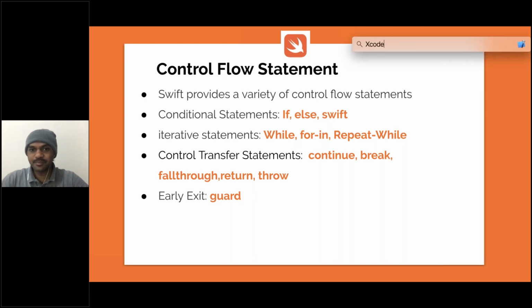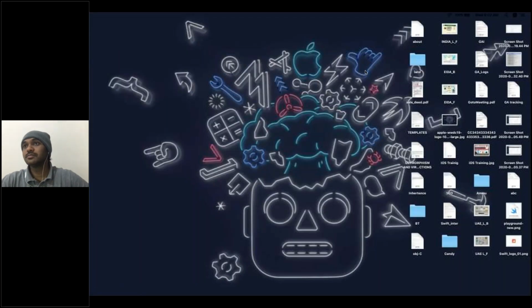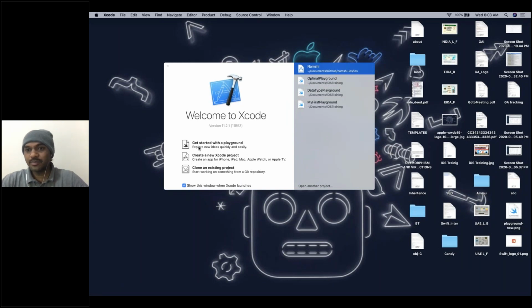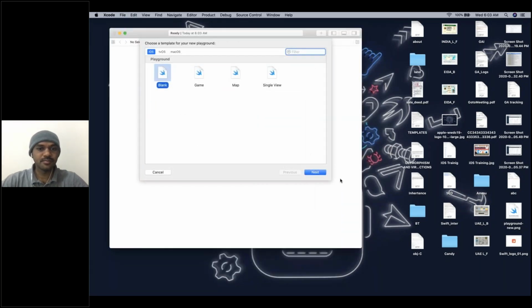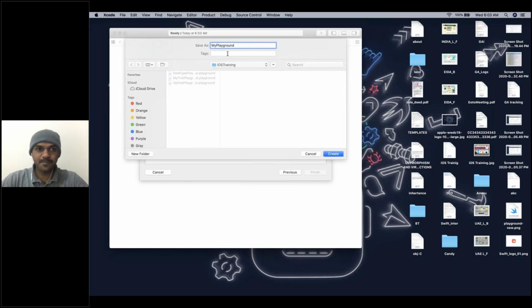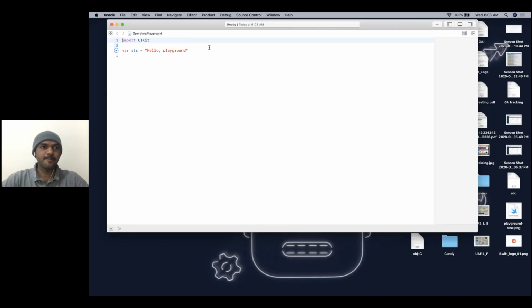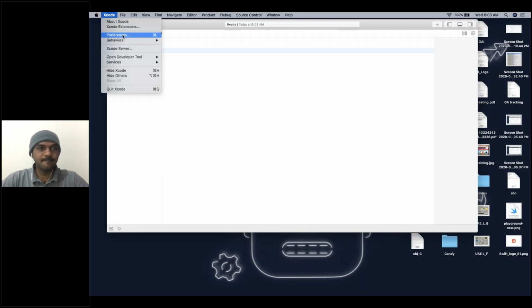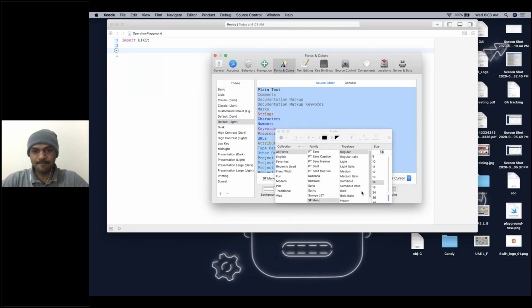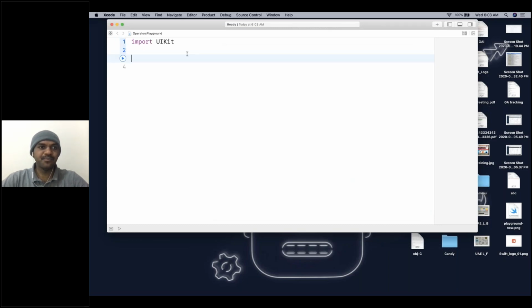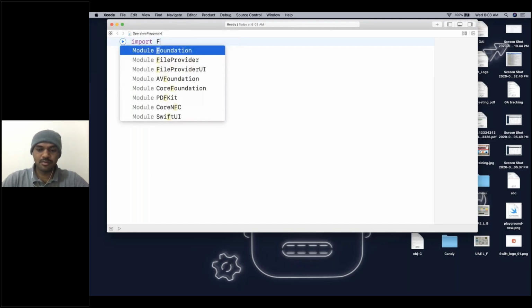Open Xcode. Create a playground. Operators. Foundation.